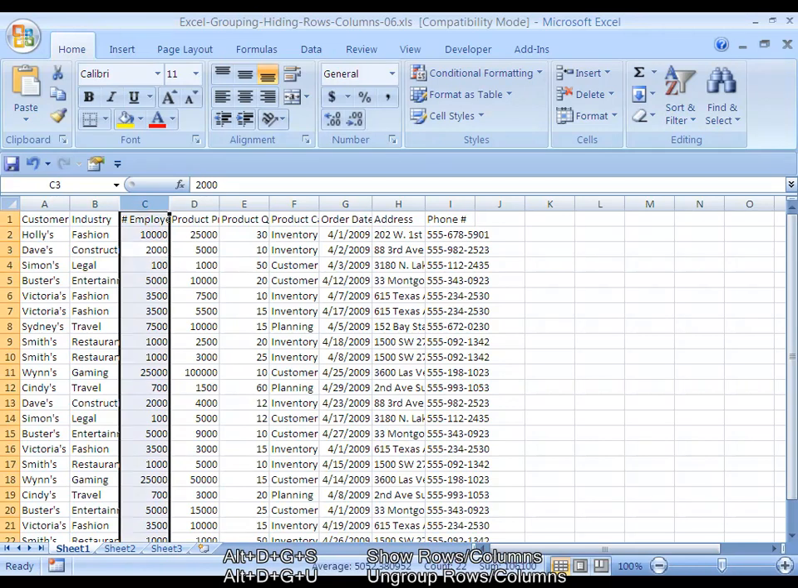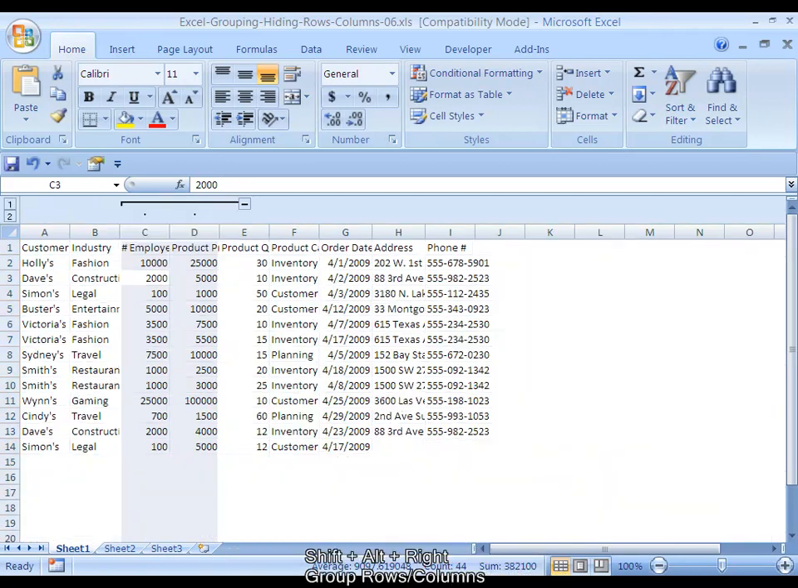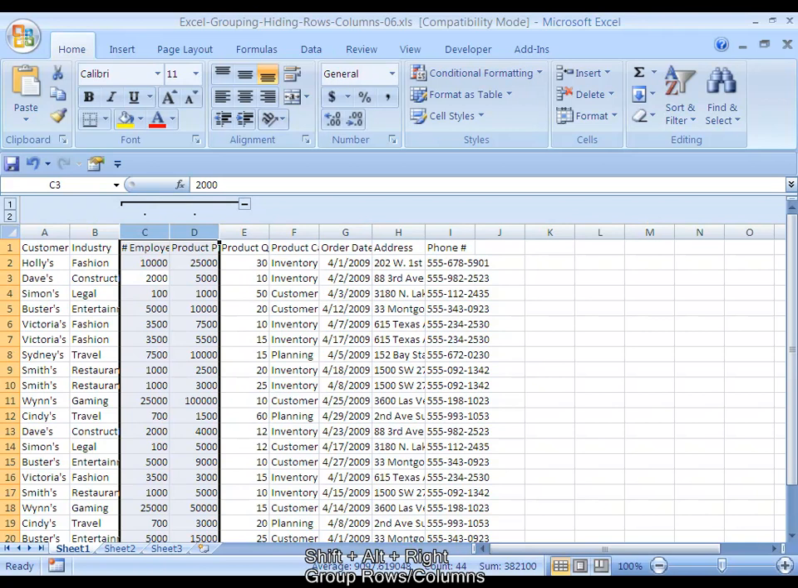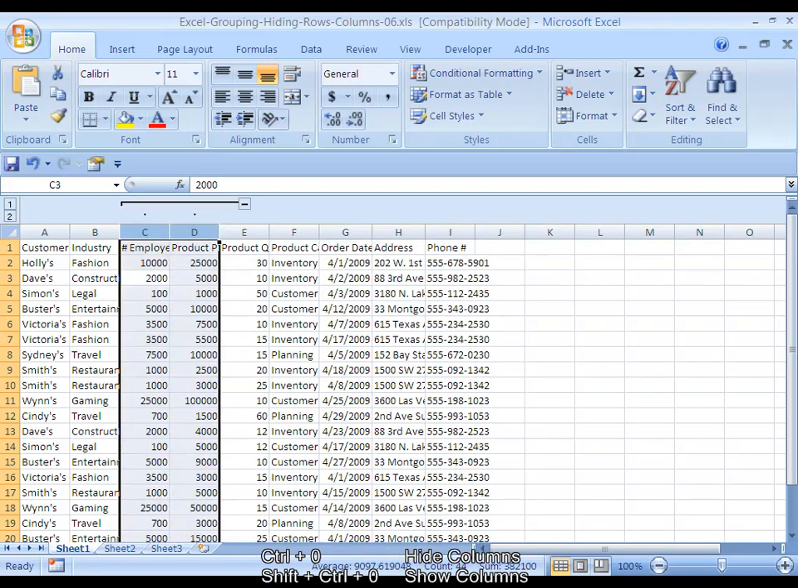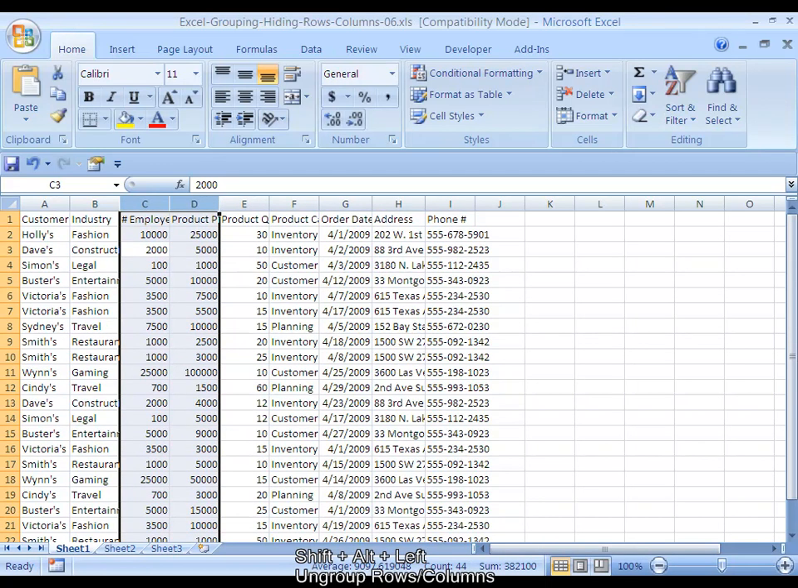So let's go back to the column example. We'll press Control Spacebar and then Shift and the right arrow key to select the second column here. And this time we're going to press Shift Alt right arrow key to select the whole thing. And then to hide it, we press Control 0. To unhide it, we press Shift Control 0. And then to ungroup it, we press Shift Alt left arrow key.